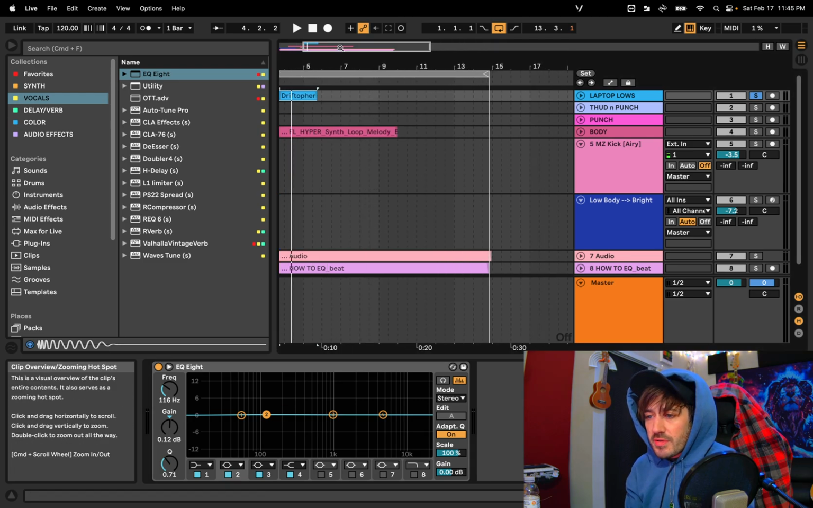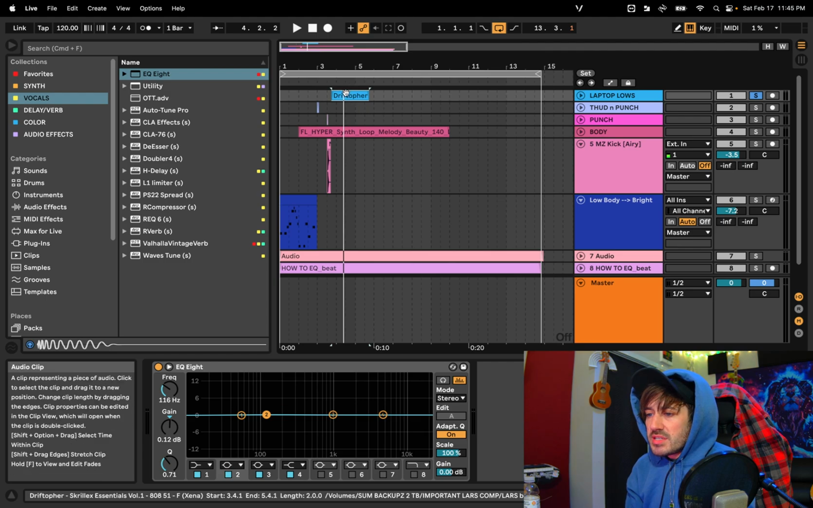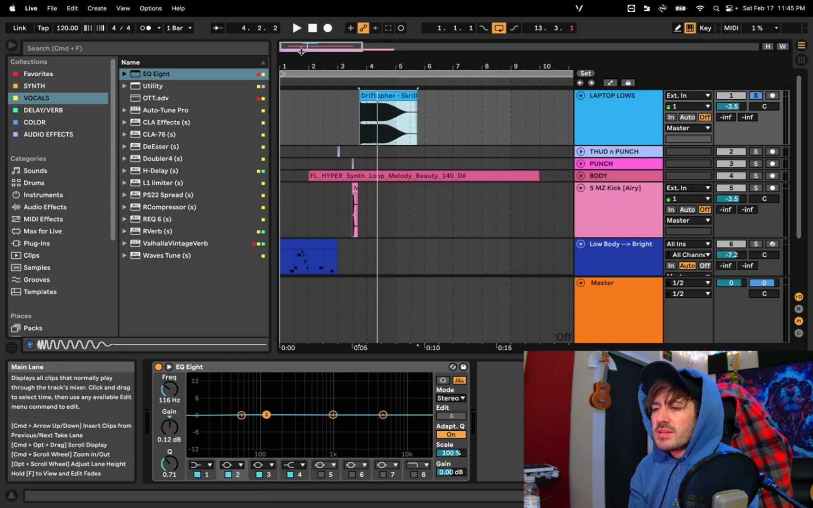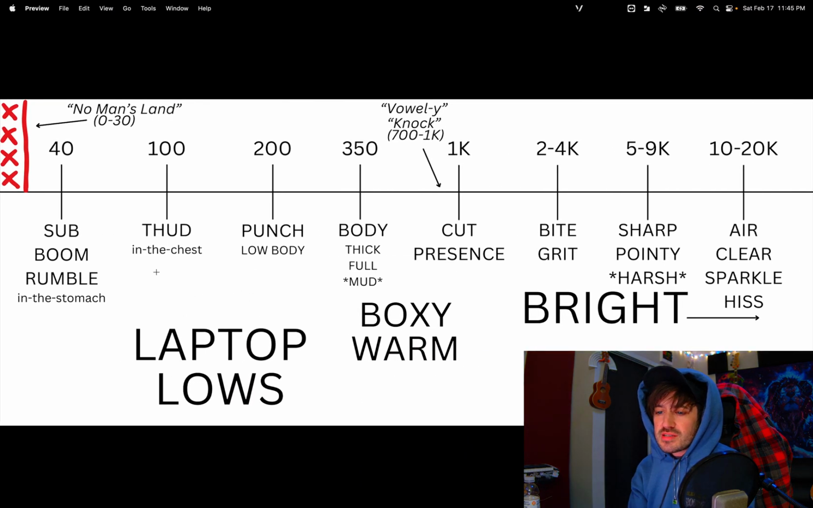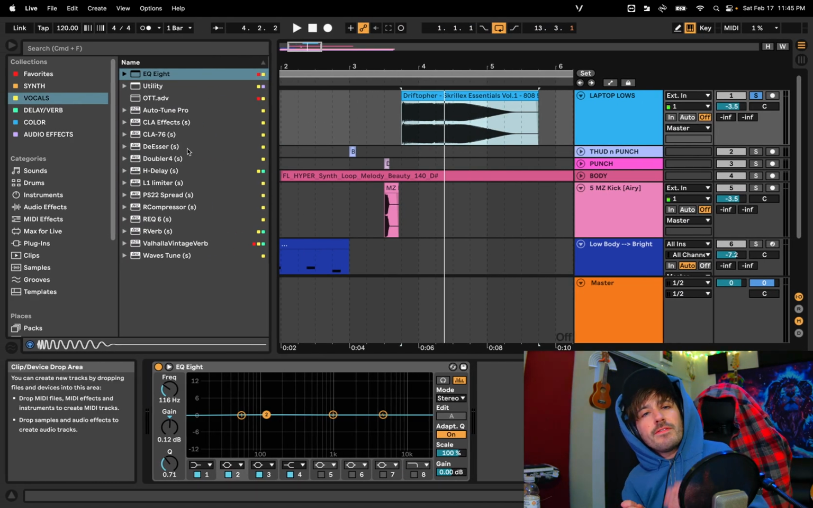Let's start with laptop lows. Okay, so we've got laptop lows. What is laptop lows? Laptop lows, guys, that's that 100 to like 250, 300 kind of area. So what do I mean when I say laptop lows? You know how when you're listening on a phone or a laptop to a song that has a heavy 808, it doesn't sound nearly as good as it does in the car?